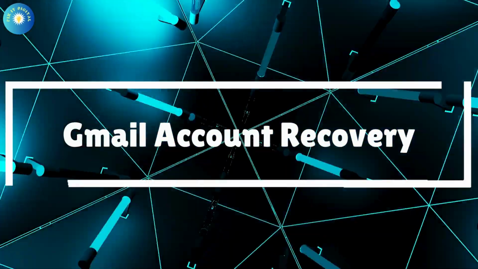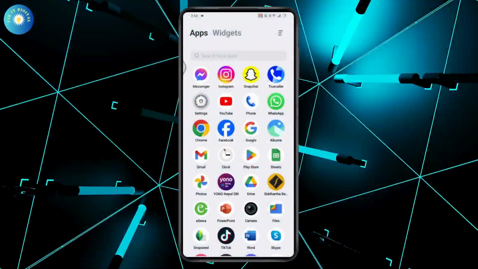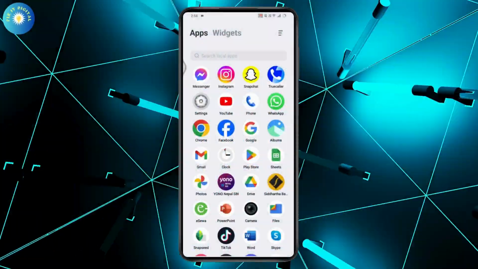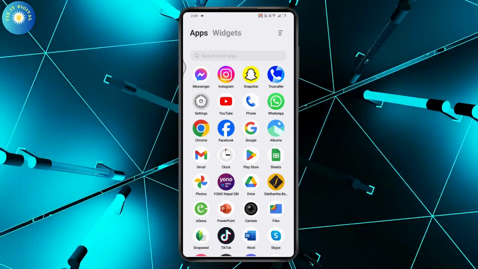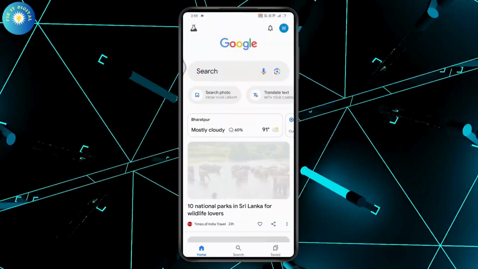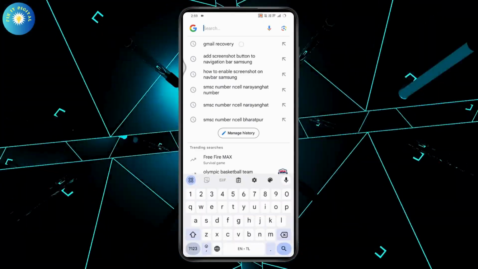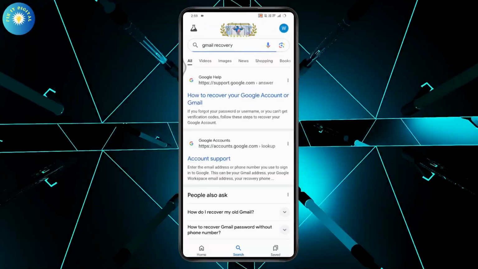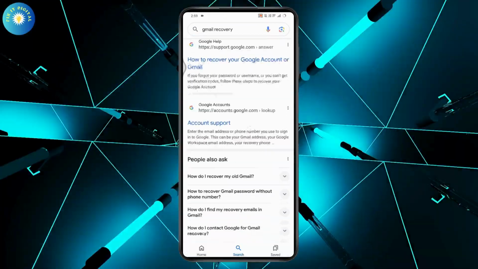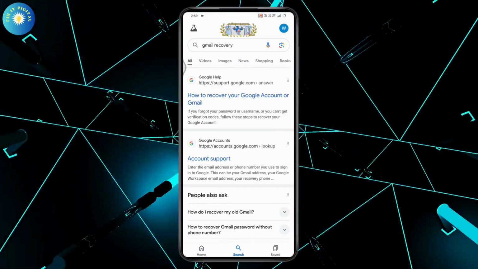Gmail account recovery. If you want to recover your Gmail account or your Google account, then you just need to simply open up your Google or your browser, anything that you're comfortable with. Once you're on Google, tap on the search, which is on the upper side, and search for Gmail recovery. Once you search here, you will have these kind of search results.